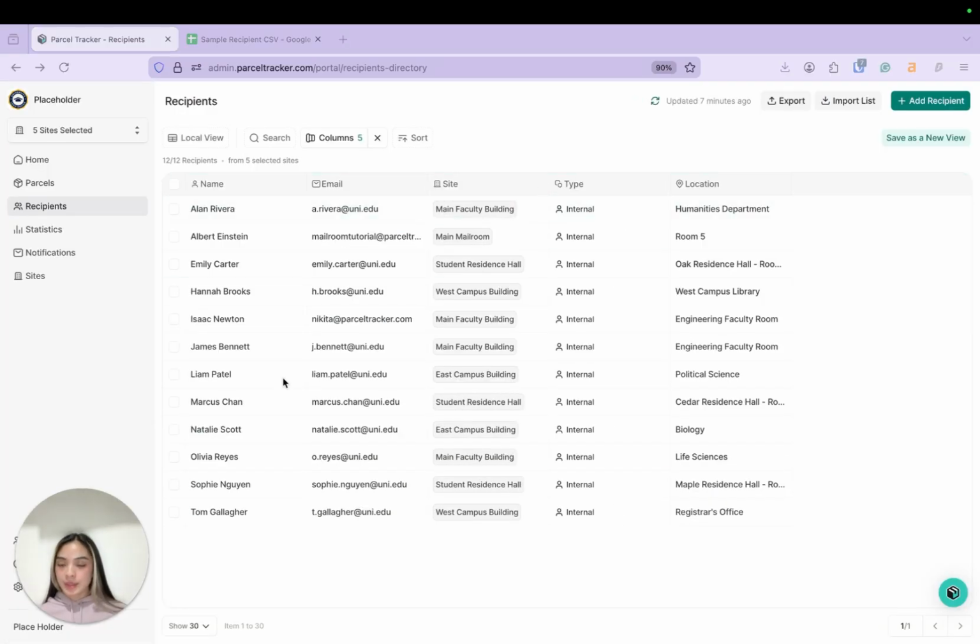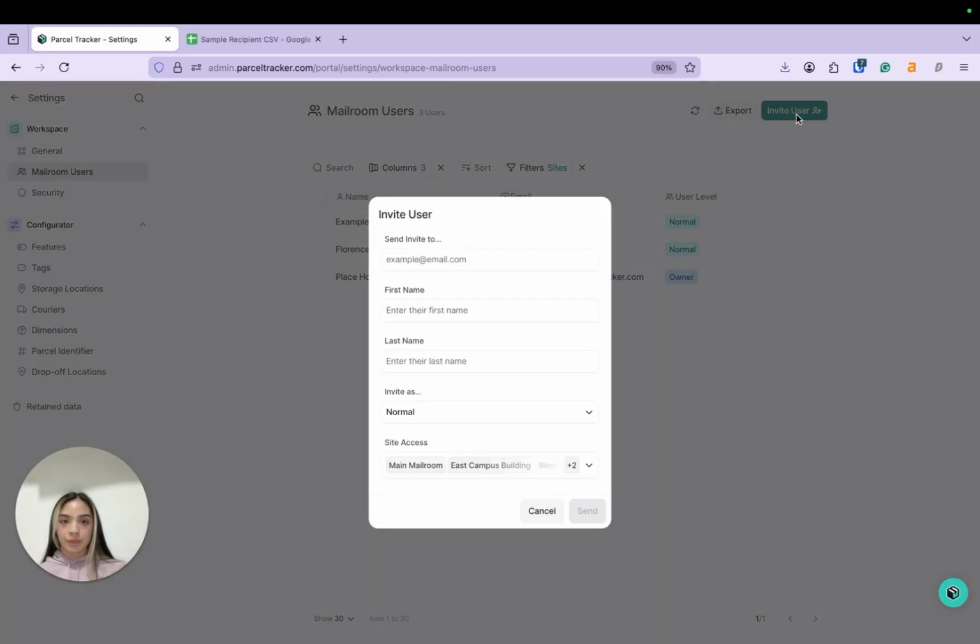Next, I want to set up my scanning devices, so this can be a phone or a tablet. Apple or Android both work. For best performance, we recommend at least an iPhone SE or an Android with 6 GB of RAM and a 2.8 GHz processor. You can have this on a designated building device, or you can have staff download the app onto their personal phones. And if that's the case, you want to add them in as Mailroom User so they can access your account. Select Invite User and enter the necessary details.